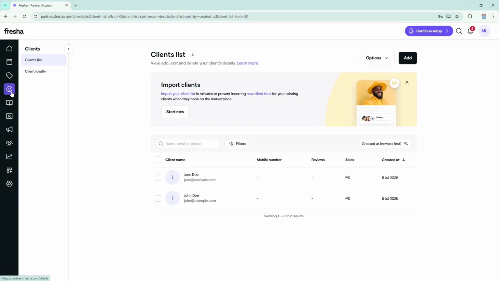When you click Clients, you'll notice it expands into a couple of options. For now, we're interested in Clients List, so go ahead and click on that. This section is essentially your business's address book. It's where all your client information is stored, providing you with an organized and accessible list of everyone you do business with. Here, you can view all your clients in one place.